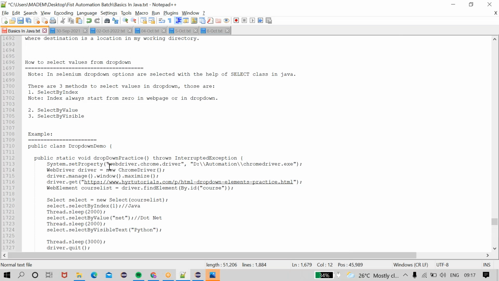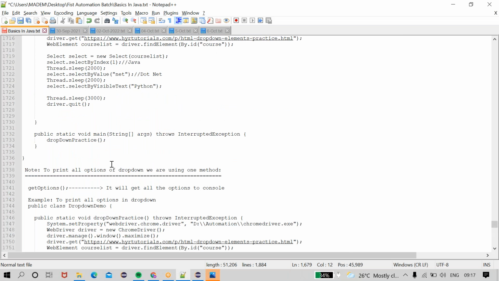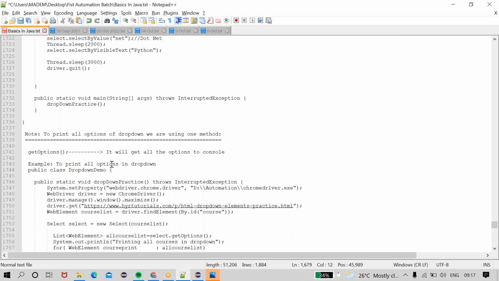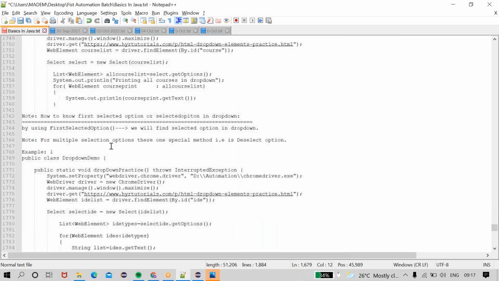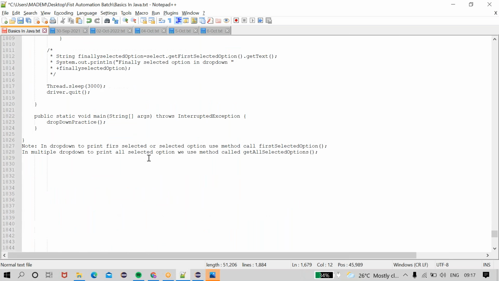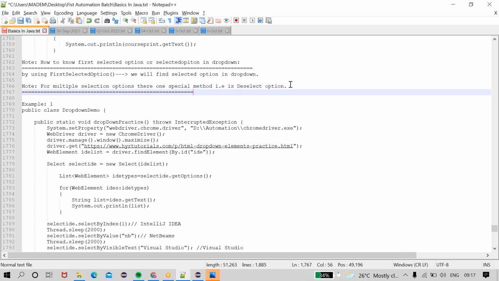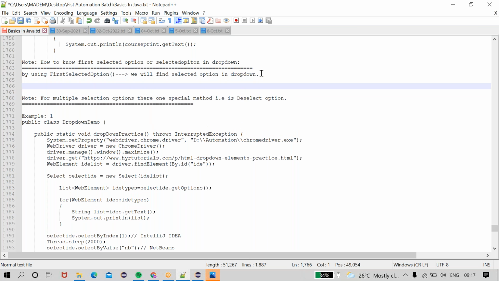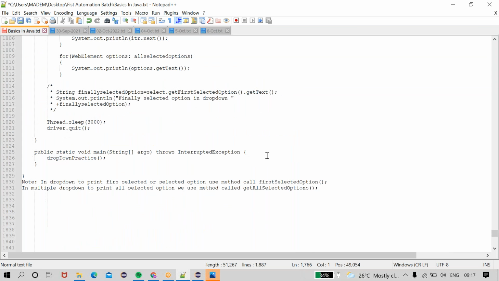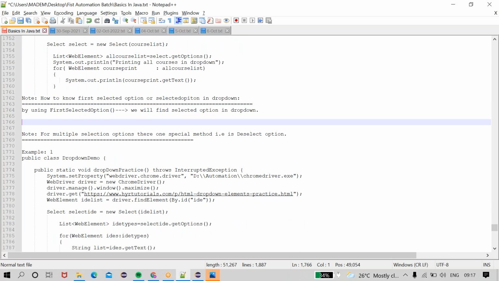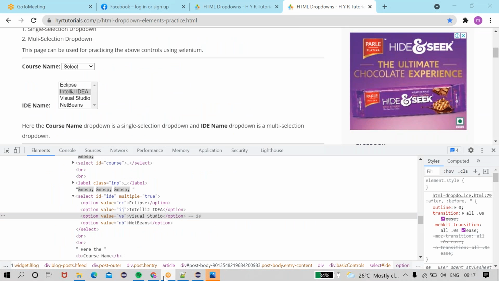How to handle dropdowns like this? I want to get the first selected option; by using getFirstSelectedOption we'll get it. I want to print all the options; by using the getOptions method and an iterator we are printing all the options. We also worked on multiple selection options. That is what we discussed as of now. Students, I think you got some clarification on how to handle dropdowns in today's session.